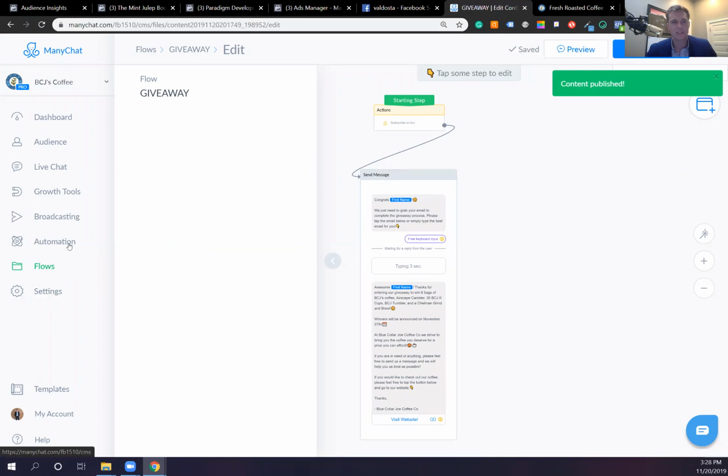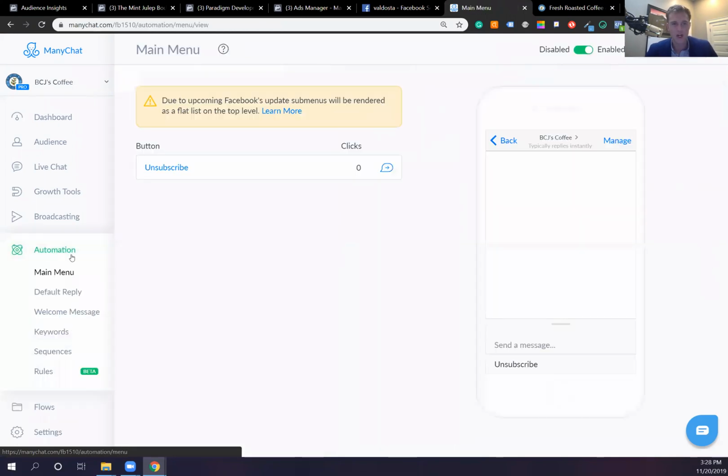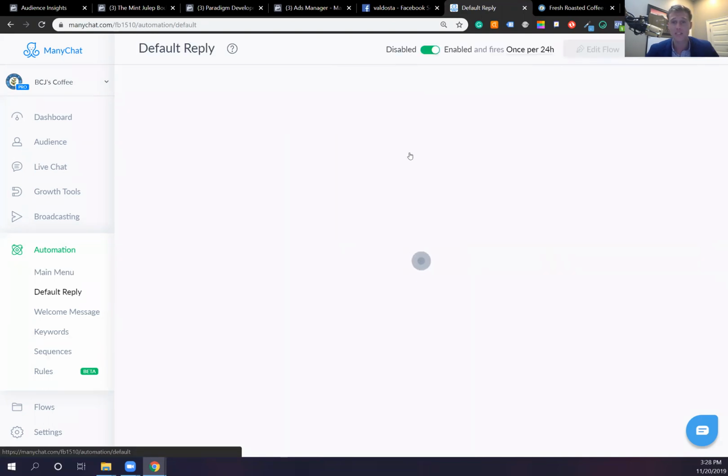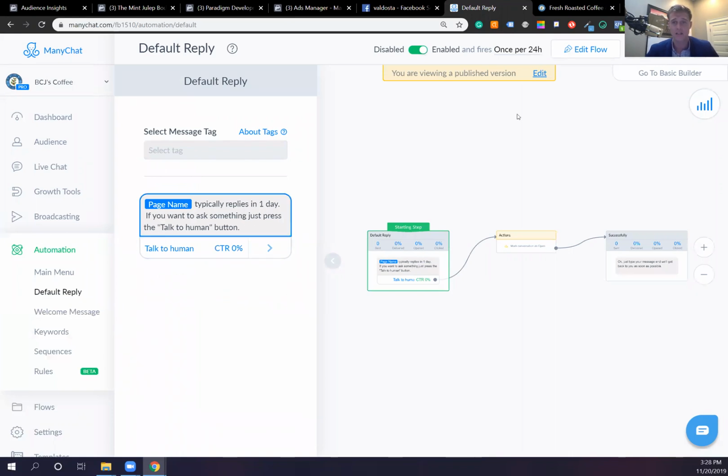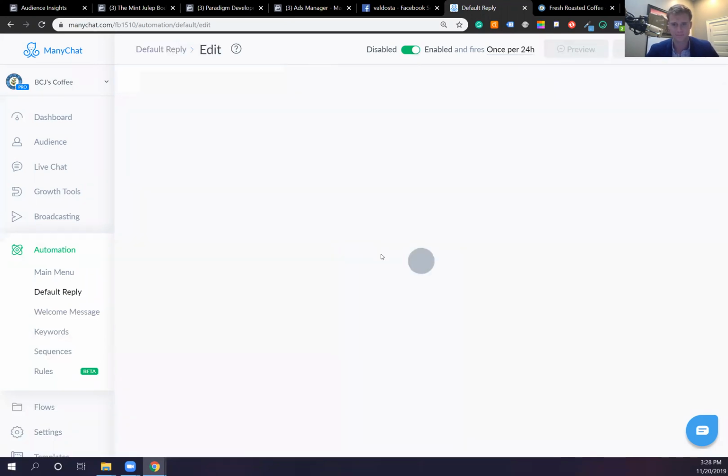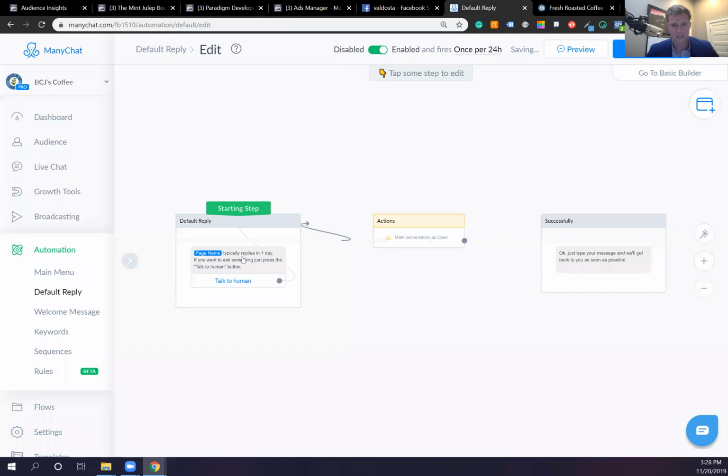Now I'm going to go ahead and go into this section right here called automation. This main menu right here says unsubscribe. We'll go ahead and disable that. We'll set up our default reply. This will be sent to anyone that says something that your bot doesn't understand. So we like to, I'll set this up for you, show you how to do it. If it'll work. My computer's being slow. There we go.